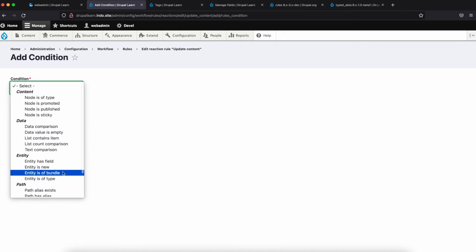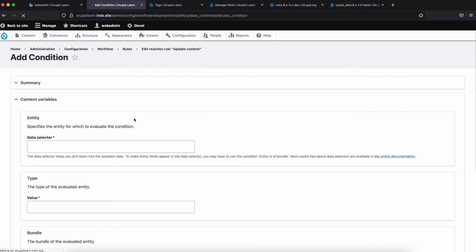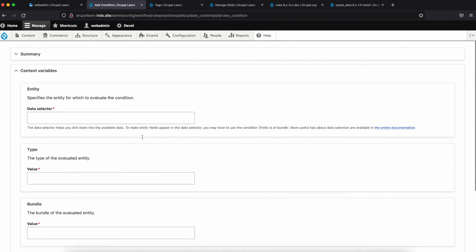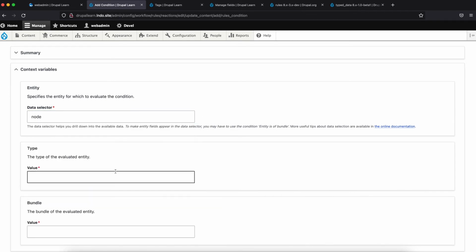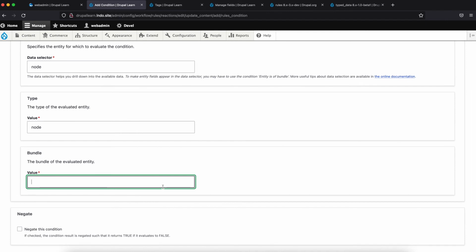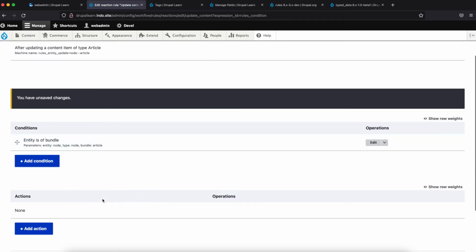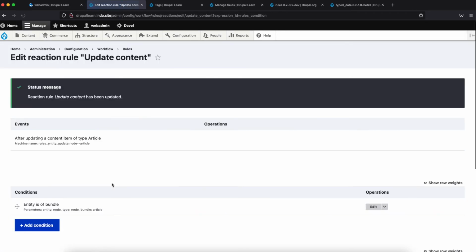Now add the condition. First you have to choose entity is of bundle. Here we need to choose what type of entity, which is the node entity, and the type of the evaluated entity, it is also node, and the bundle is article, the content type. Save this. You have unsaved changes, you have to save it every time over here.